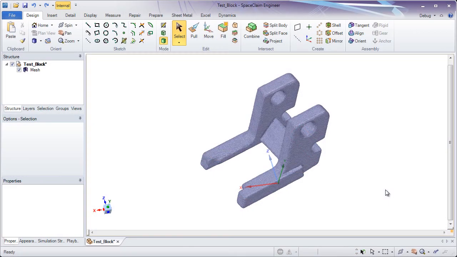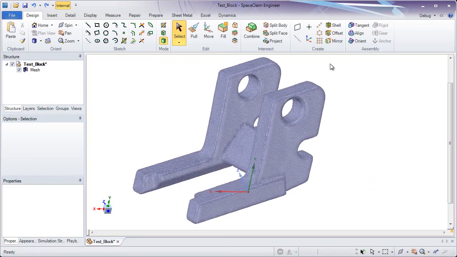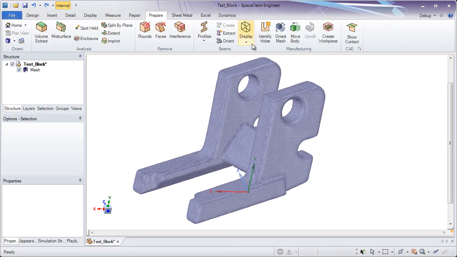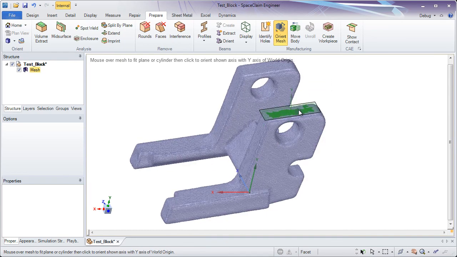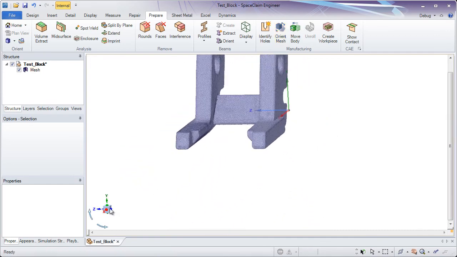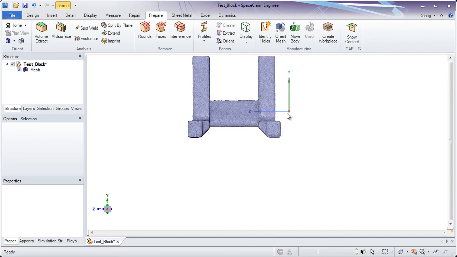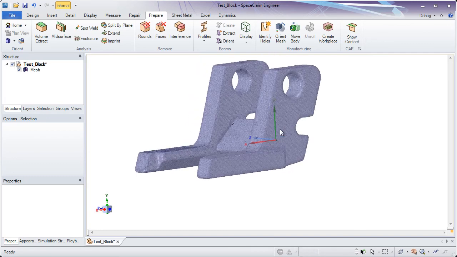Let's take a look at some of the STL recreation capabilities in SpaceClaim. Oftentimes when you open up a mesh file, the orientation doesn't come in exactly as you would expect. That's why the Orient Mesh tool exists. It will look for prismatic faces along STL files and instantly align your model to the world coordinate system. Now if I look straight down on an axis, you'll see that my position is very close to the world coordinate system.